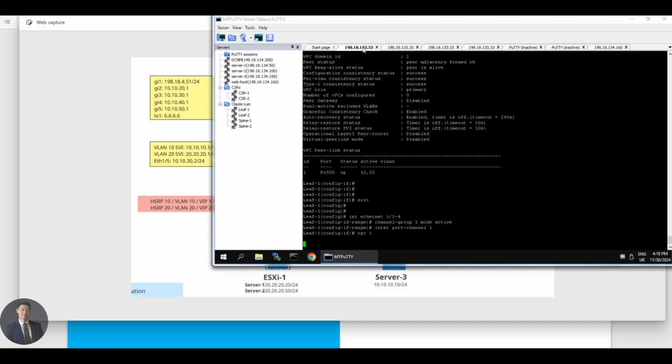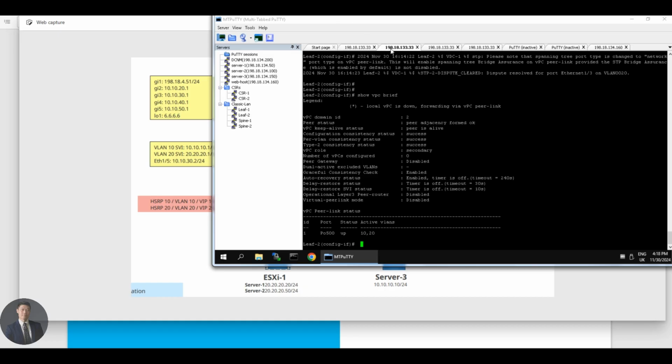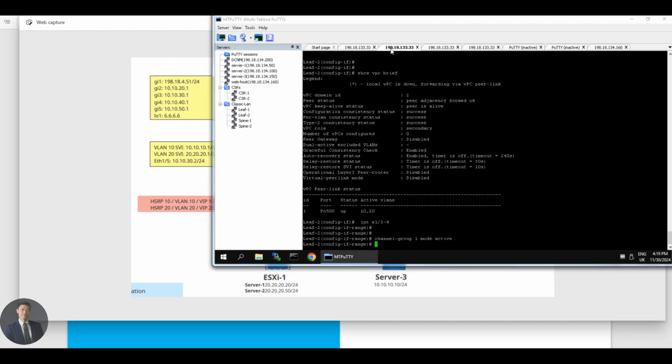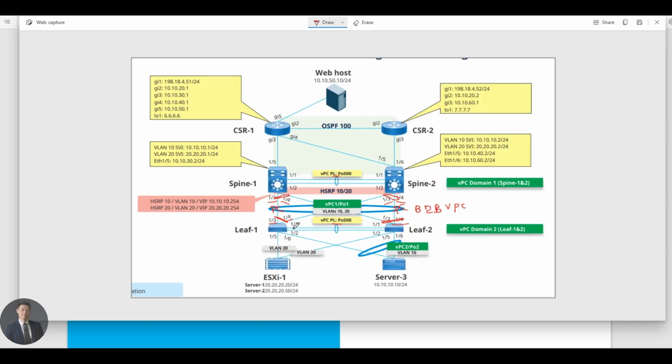Okay, leaf 2, interface E1/3-4, channel group 1 mode active. Interface port channel 1, VPC 1. After that, we have other member ports to the servers, port 1/6 on leaf 1 and 1/6 on leaf 2.